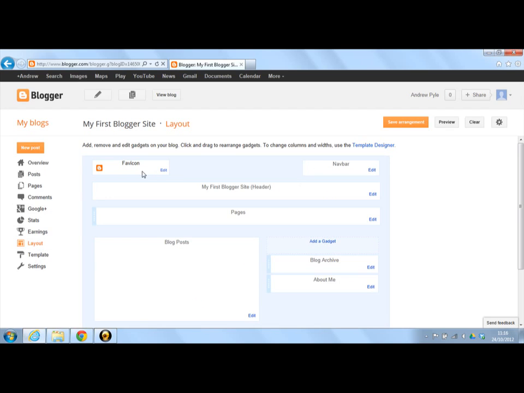Now the favicon is a small icon that appears in the corner of your browser tab for your Blogger site. Okay, this is what I'm circling now. That is a favicon. Now by default your favicon is the orange and white B from the Blogger logo, and here's how you change it.